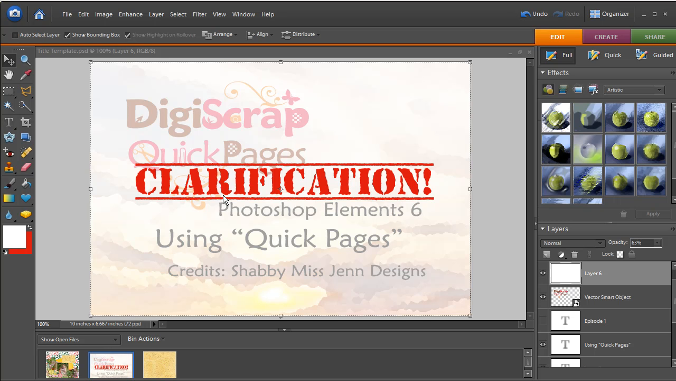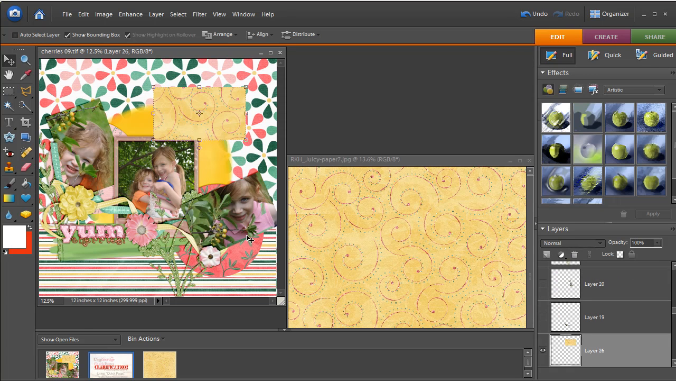Today I'm just making a quick clarification on the last video that I did, which was on creating a quick page using Photoshop Elements 6. Only today I am showing you a page which uses a kit that you can get at Funky Playground Designs in the new store Retroche by KH Designs.